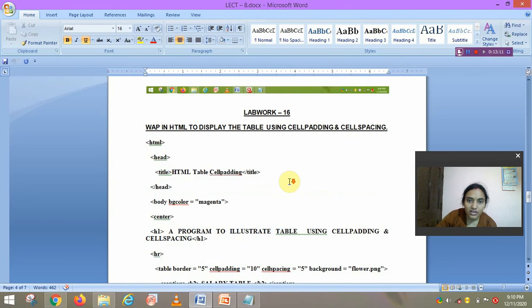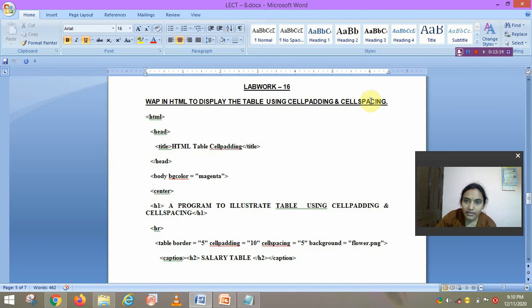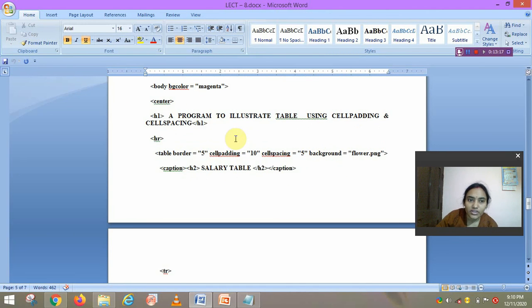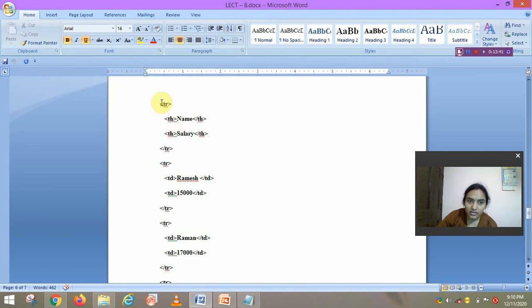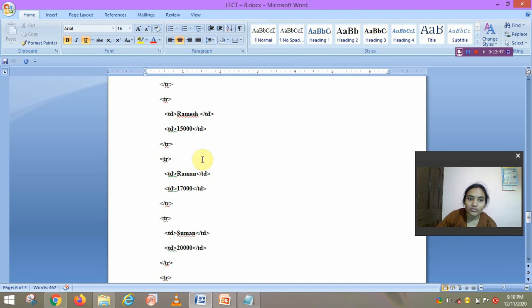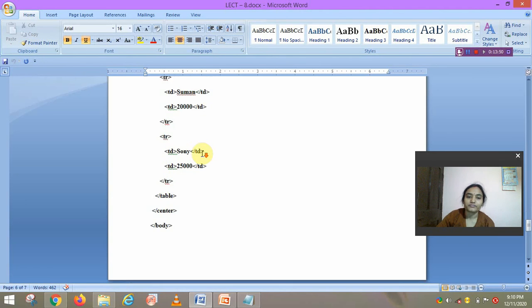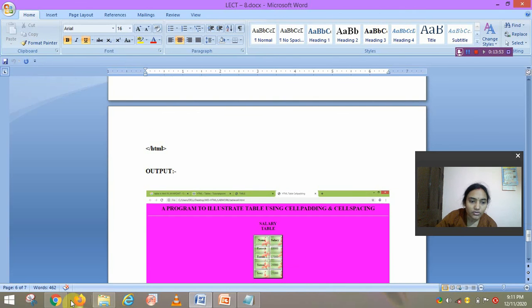So let us see another example. This one is for cellpadding and cellspacing. Here we write table border equals 5, cellpadding equals 10, cellspacing equals 5, and background is a flower, that means here we set a background image. Caption we also put here: salary table, name and salary. The first row is created, the first heading is name, the second heading is salary. Then we put the name and salary. Let us run this and see how it looks.